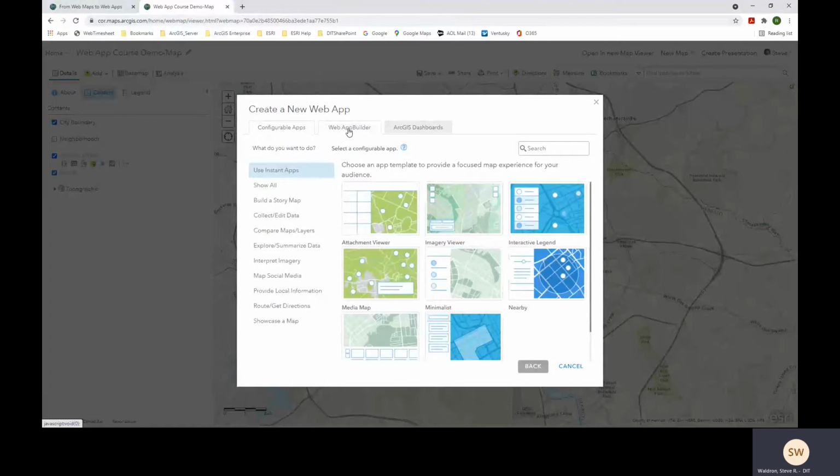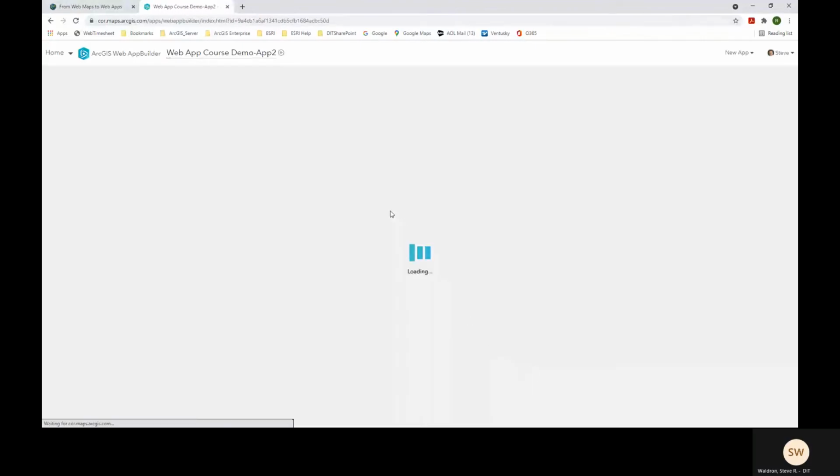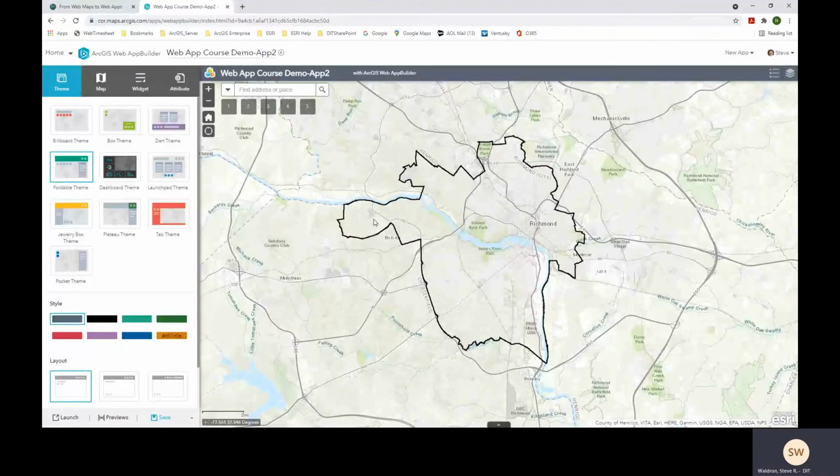Instead of here, I want to go to Web App Builder. For the title, I'm going to change the title to be App 2. The first one I created was called App. And for the summary, I'm just going to type, this is a demo app. I'm going to be deleting this when I'm done. I'm going to save it in my app folder and click Get Started. Okay, I'm going to jump back to the slideshow to talk about this interface.